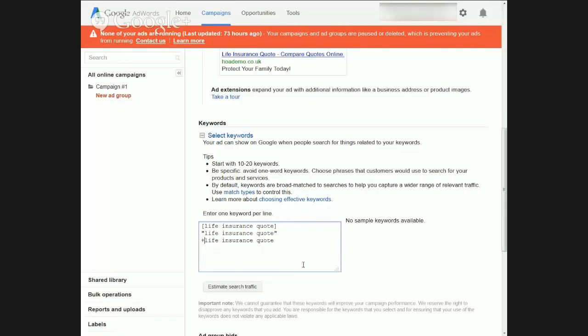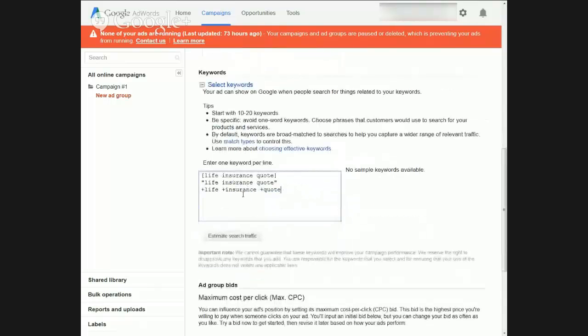I might prefix it with a plus sign. So I've got plus life insurance and plus quote. You could leave it so that just life insurance has to appear as part of the search query, then you're leaving quote as optional. So I might just start very safely and do it that way. Okay, that would be sufficient in my opinion for this particular ad group.